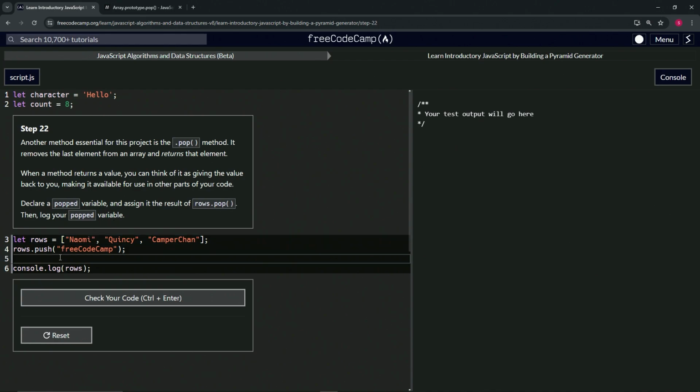Okay, so what we'll do here is we will say rows. No, we'll say const. No, we'll say let popped equal. Let's give it some space for real.